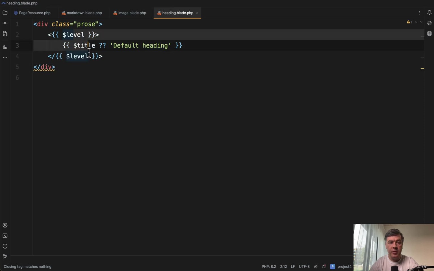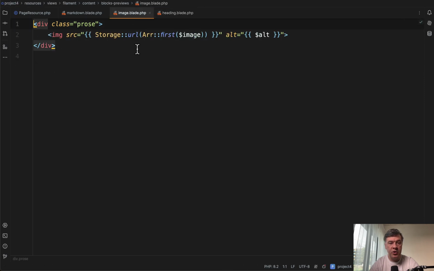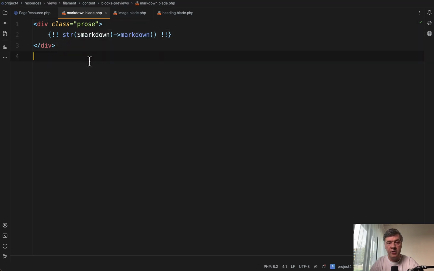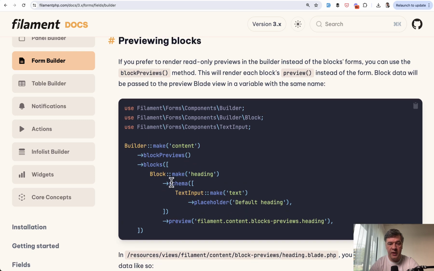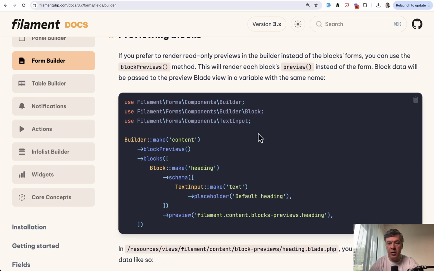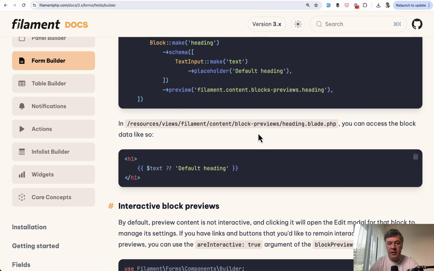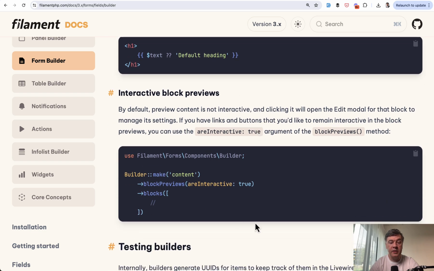So you have, for example, level and title, then for the image you have image and alt as variables, and then for markdown, I just put out the markdown. You can read more about that in the official documentation, it's already documented, so same block previews, and then each block preview defines the blade view. And you can also make them interactive, by the way.